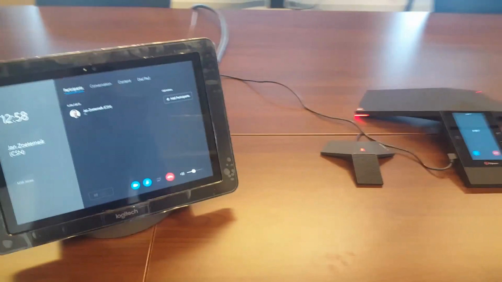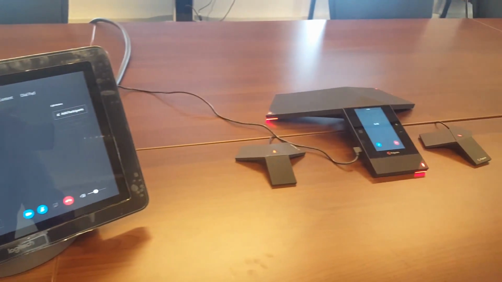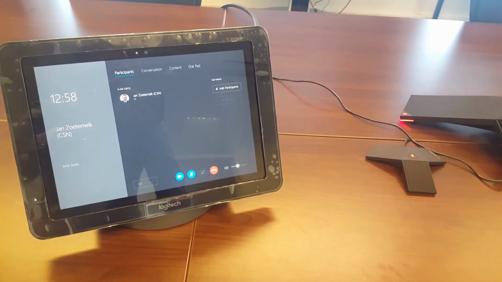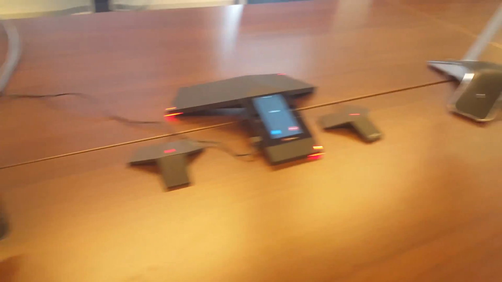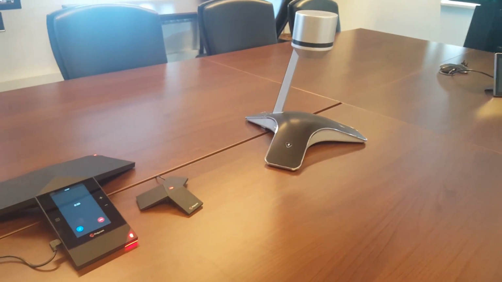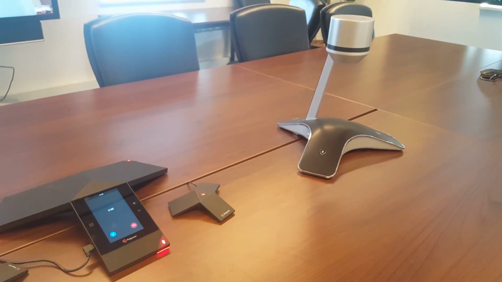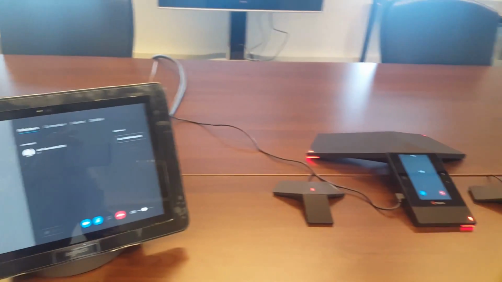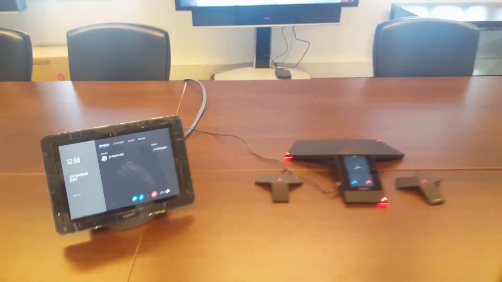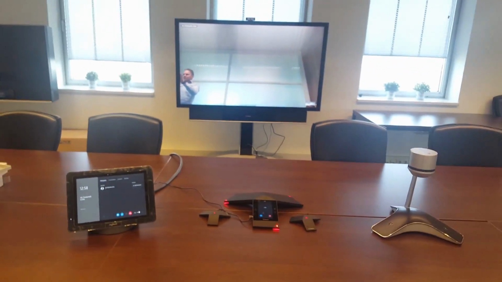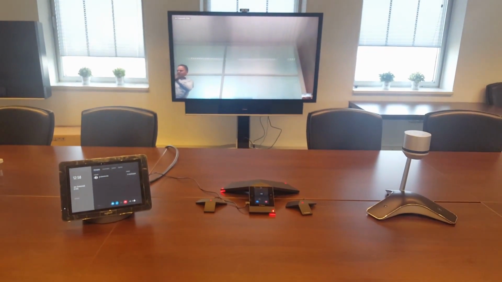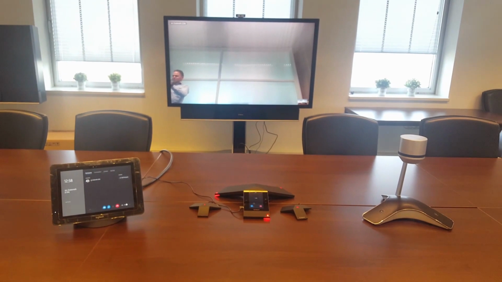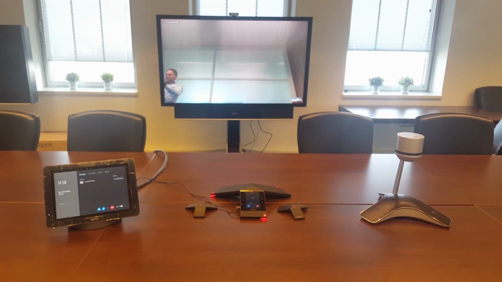So here you see an example of using the Real Presence Trio with Skype Room System version 2. And of course the same function with the CX5100. That's also a system which you can use with the Skype Room System version 2. So this was just a short video to give you a quick overview of the unboxing of the Skype Room System version 2 and connecting the different devices.